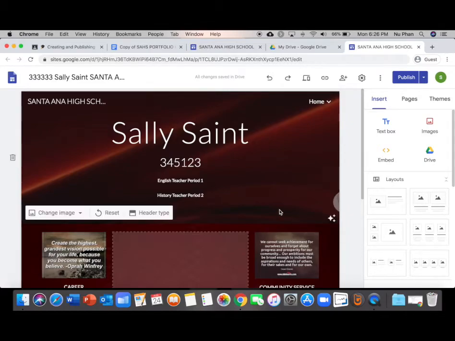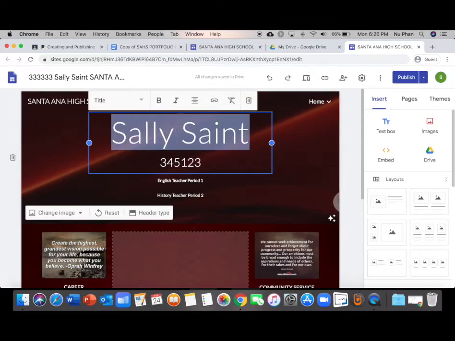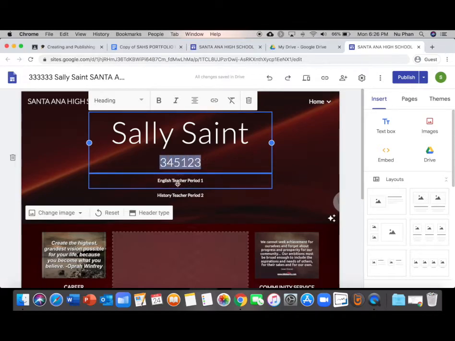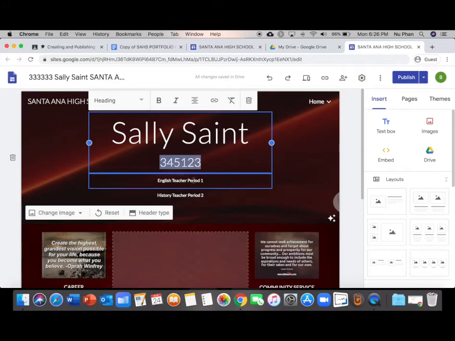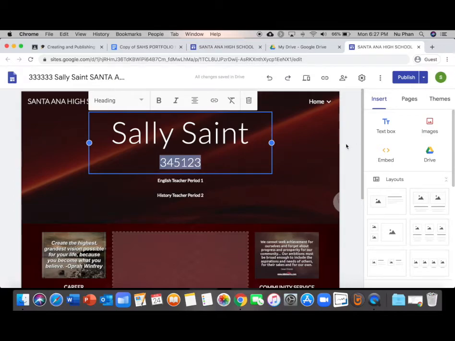The next step, of course, is you're going in here. You are going to highlight in here. You're going to type in your name. You're going to type in your ID number. When it says English teacher, period 1, and history teacher, that is going to be your second semester. So whoever you have for English your senior year, you'll put their name there. And then whoever you have for government or econ second semester, you put their name there because they will get the grade for your community service and your portfolio. So let me show you what it looks like right now.